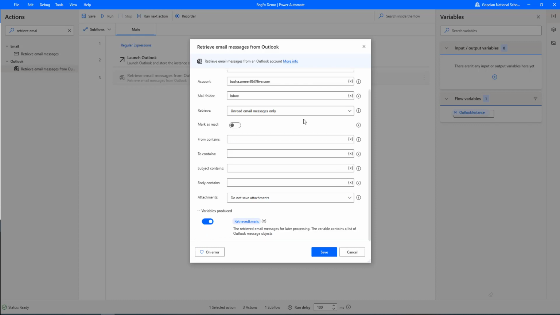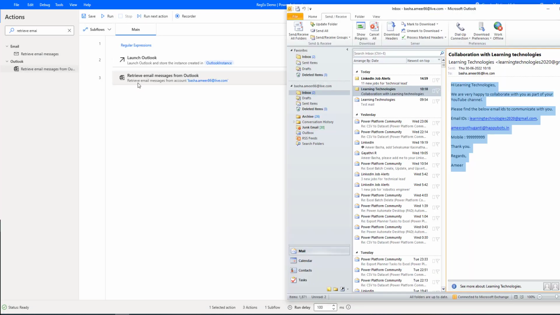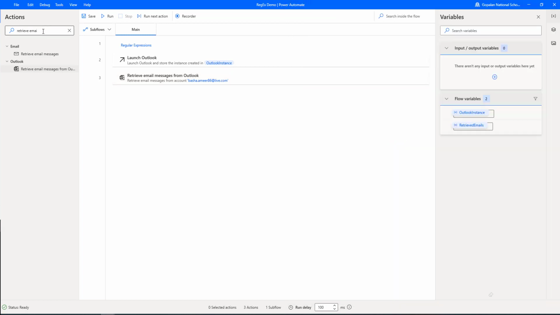I'm going to go for the variables produced. What are the unread emails that you have received? This will be stored in the variables output, that is retrieved emails. All right. Now let's click on save. Now, if you observe, this retrieve emails will get more than one email. In that case, we are going to use the for each action to read the data from the emails, right? For that, let me drag and drop this for each action onto the workspace to iterate through the emails which we have received.